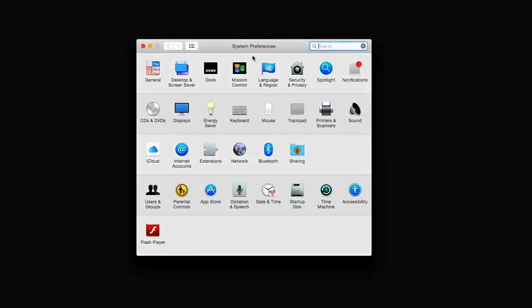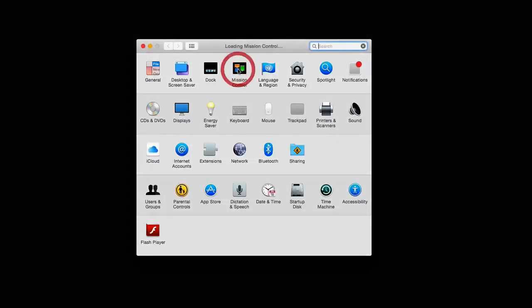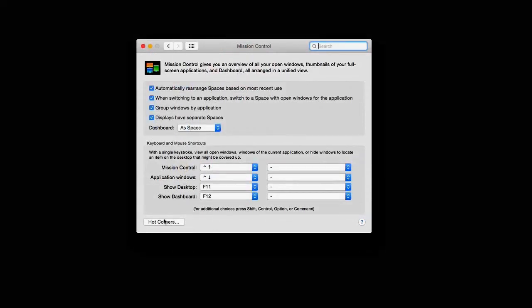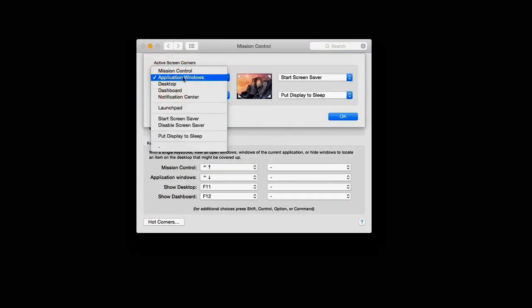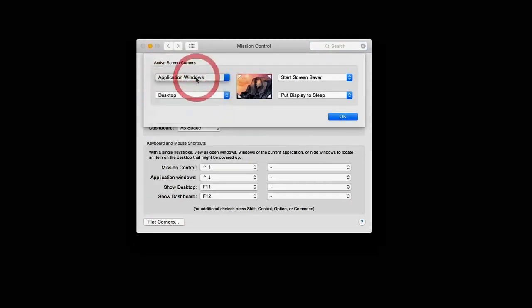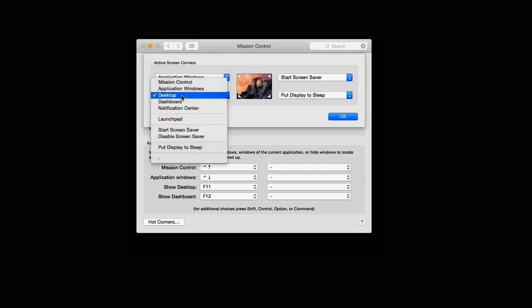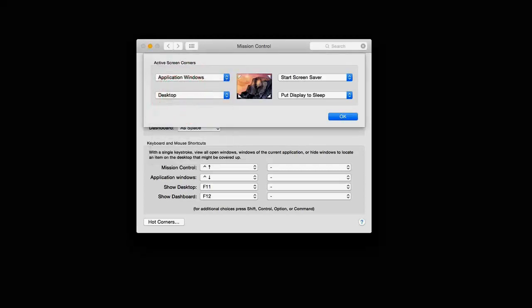Let me hide that. Let's go to the Apple and System Preferences, and I'll show you where you can set that. Go to Mission Control here, and then Hot Corners on the bottom. And you see here you can set application windows. That is what I did. And here you can see your desktop. So let me show you that.